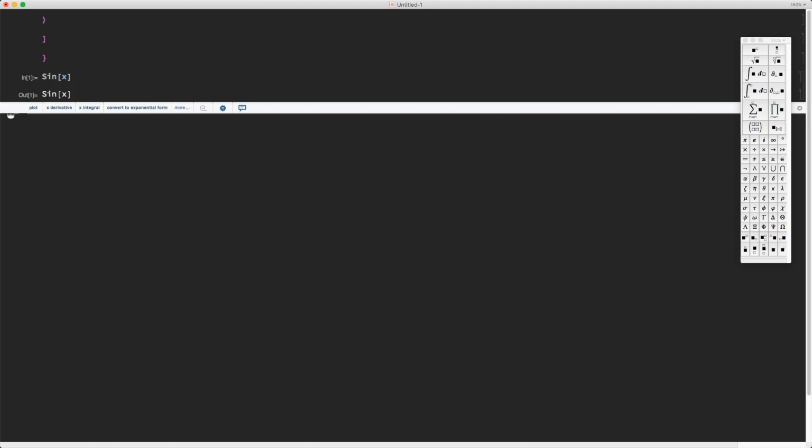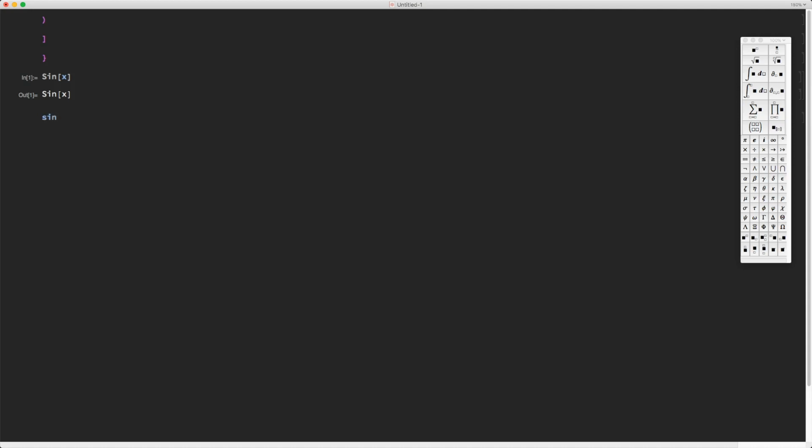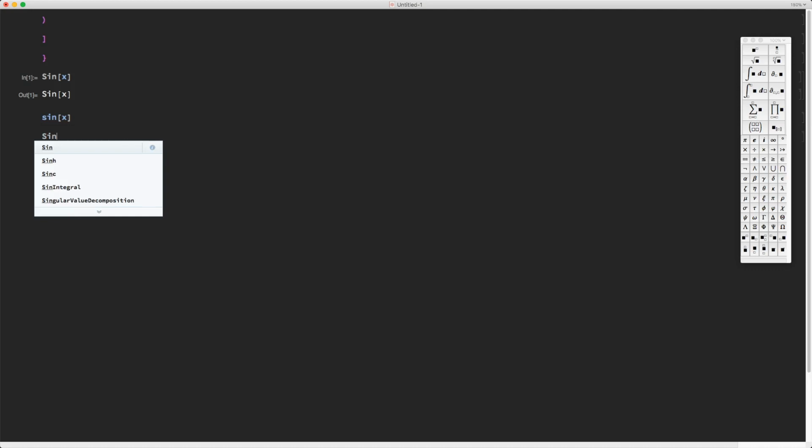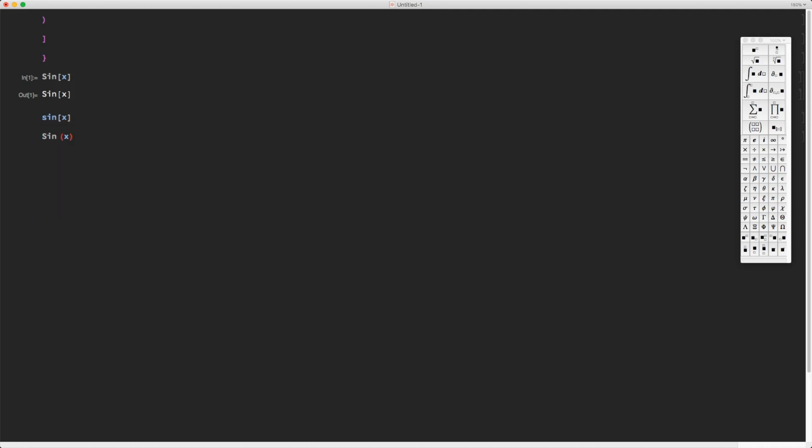You have to be careful to write the functions in this way. So all Mathematica functions start with a capital S or a capital letter. If you type sign with a small s, it will not be recognized. If you type sign of x using parentheses, like you do it in mathematics, it will not be recognized. So you have to be careful with your syntax.